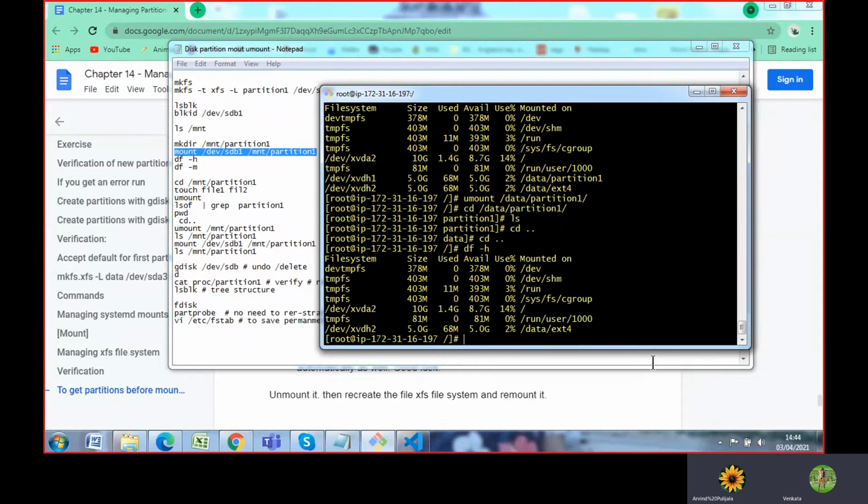So to do it permanently, I have to use vi /etc/fstab.